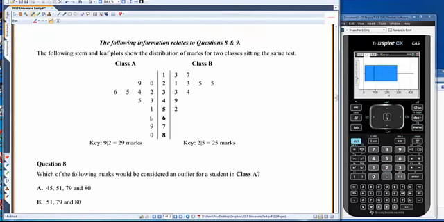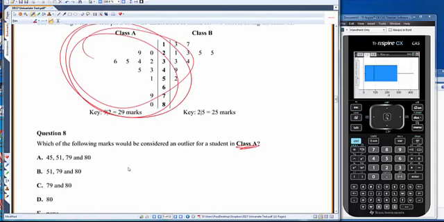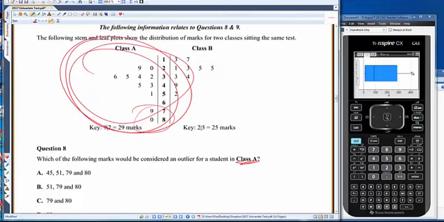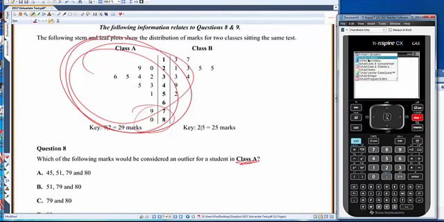Alright, question 8. We've got back-to-back stem and leaf plots showing the distribution of marks. Which of the following marks would be considered an outlier for a student in class A? So we're looking at this data here, this side, and outwardly it looks like 79 and 80 are outliers, but I wouldn't bet on it. So you really need to check. What we're going to do is add a list and spreadsheet, marks, and we're going to enter the marks. So I'll just pause the video.